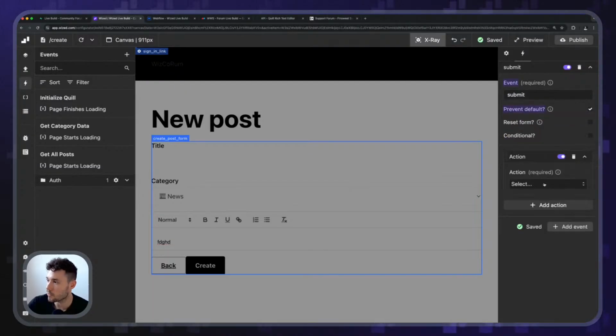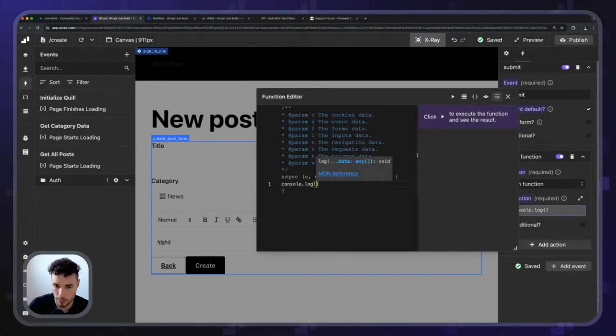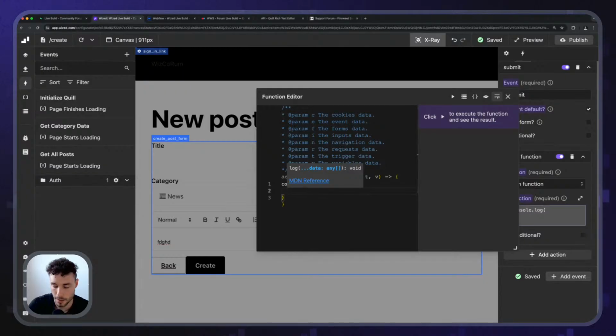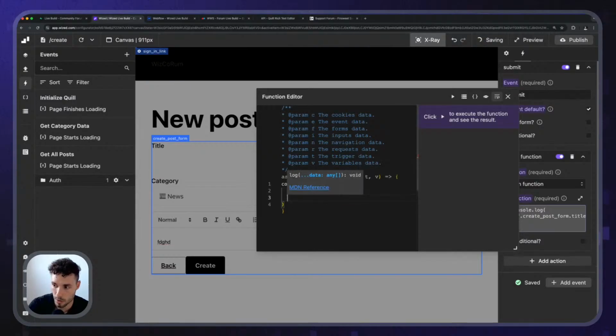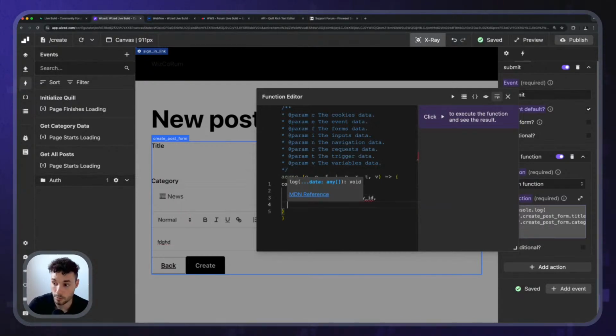We don't need to reset the form. It's fine. Let's run a function for now, and I want to console log a bunch of things. Let's console log f.createPostForm.title. Let's also console log f.createPostForm.category ID. And also, let's console log Quill.